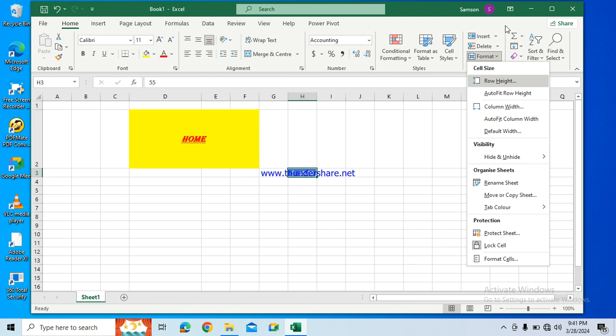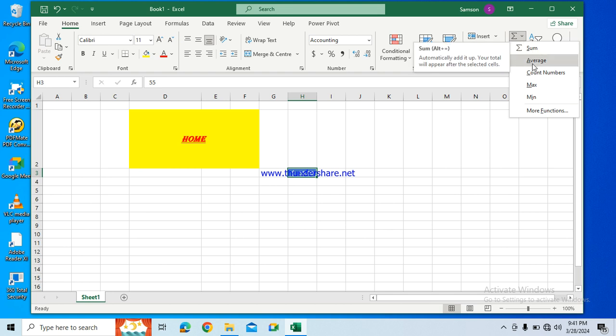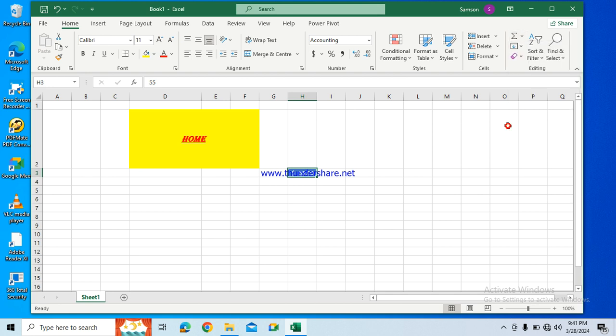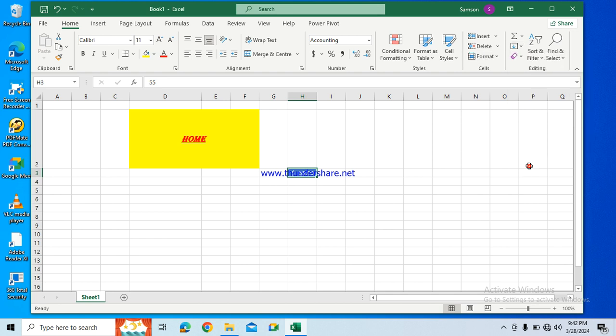We also have the sum here. This sum, that is summation, please. This sum, average, count numbers, maximum, minimum, and more functions. Now we also have here where you fill down, right, up, left, series, justify, flash fill.